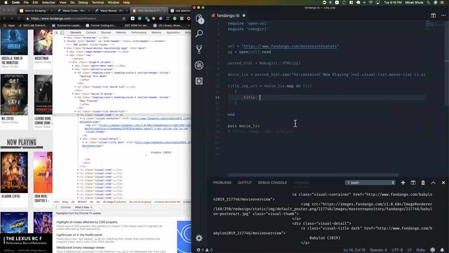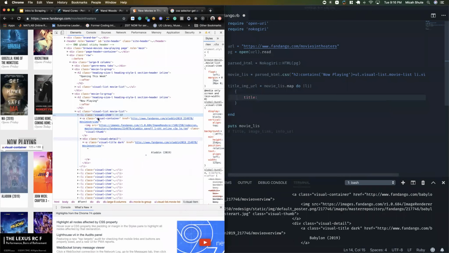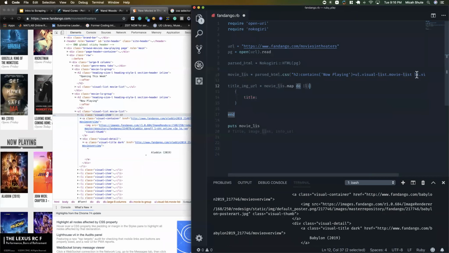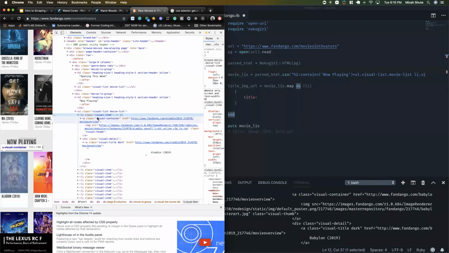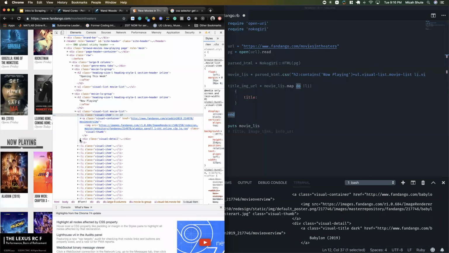How do I get the title? Where does the title live? Under LI visual item. Yeah, well, remember, each LI here is going to be a visual item because that's the last thing I said here. This will be an array of LI visual items. So now when I say LI here, I'm dealing with a single Nokogiri LI, which is super cool. So now where does my title live? Under div. Okay. Visual detail.